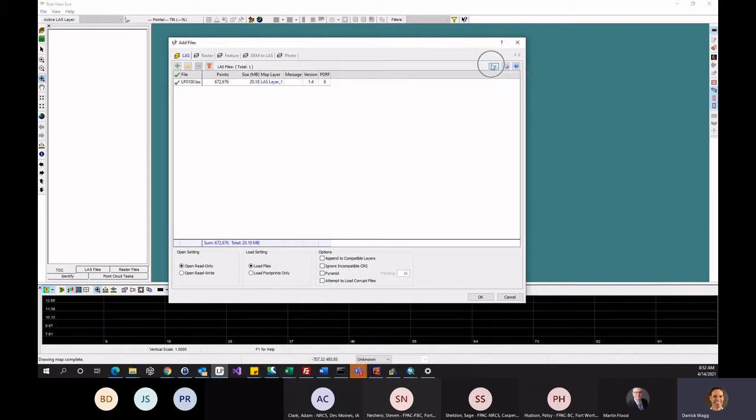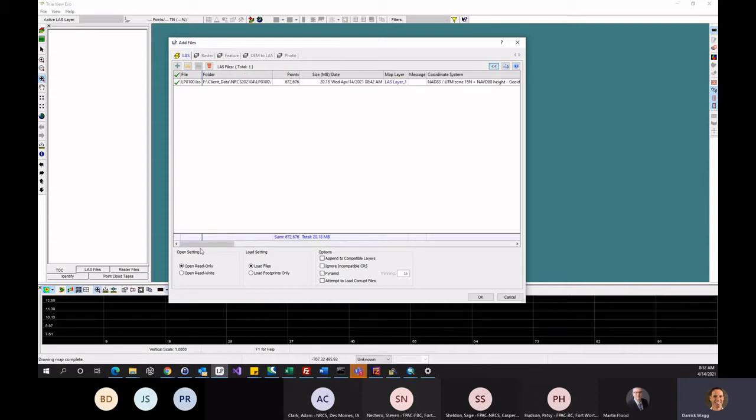In the top right hand side of the Add Files dialog is this double greater than symbol. That allows you to expand from the basic columns into the advanced columns, and the advanced columns will display more information from the header of the LAS file. So we can see, for instance, this LAS file is in UTM 15, orthometric NAVD88, Geoid 03, and that's how the data existed on the LIDAR server. So that's the coordinate system or spatial reference system for that data set.